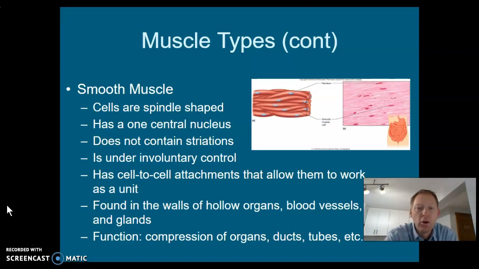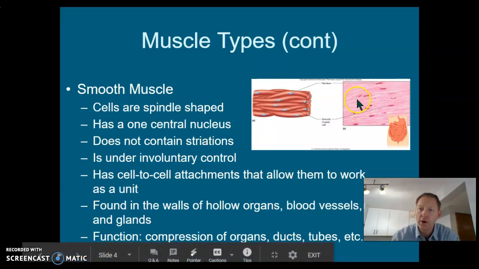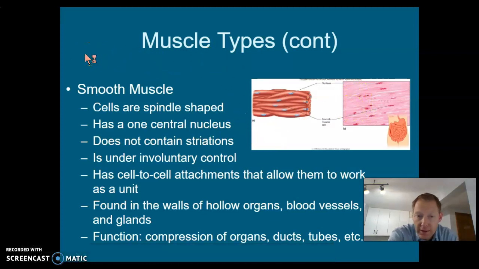Think an elongated football. And it has one central nucleus, and it does not have striations. So you cannot see those little threads going across the muscles there. It is also involuntary, so you do not think about using them. They often, when grouped together, have cell-to-cell attachments that allow them to work as a unit as well.